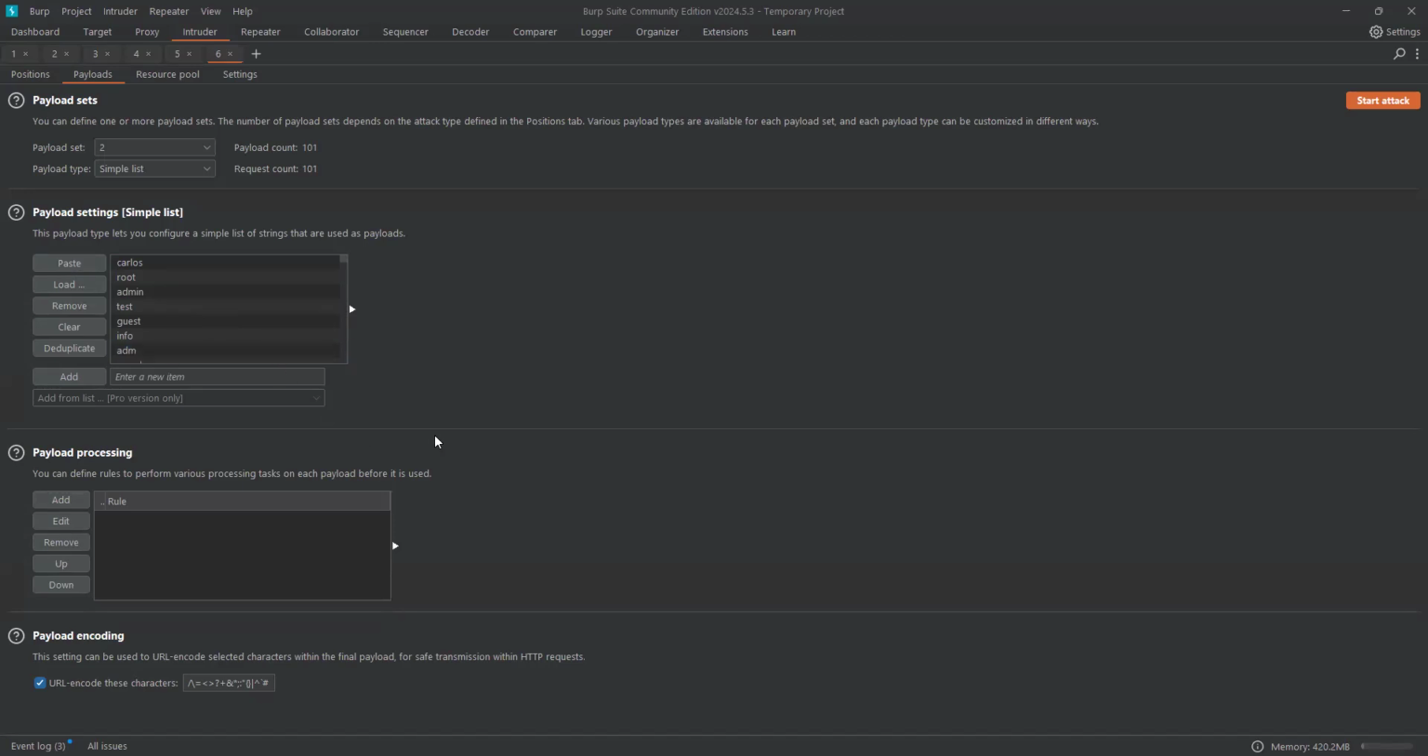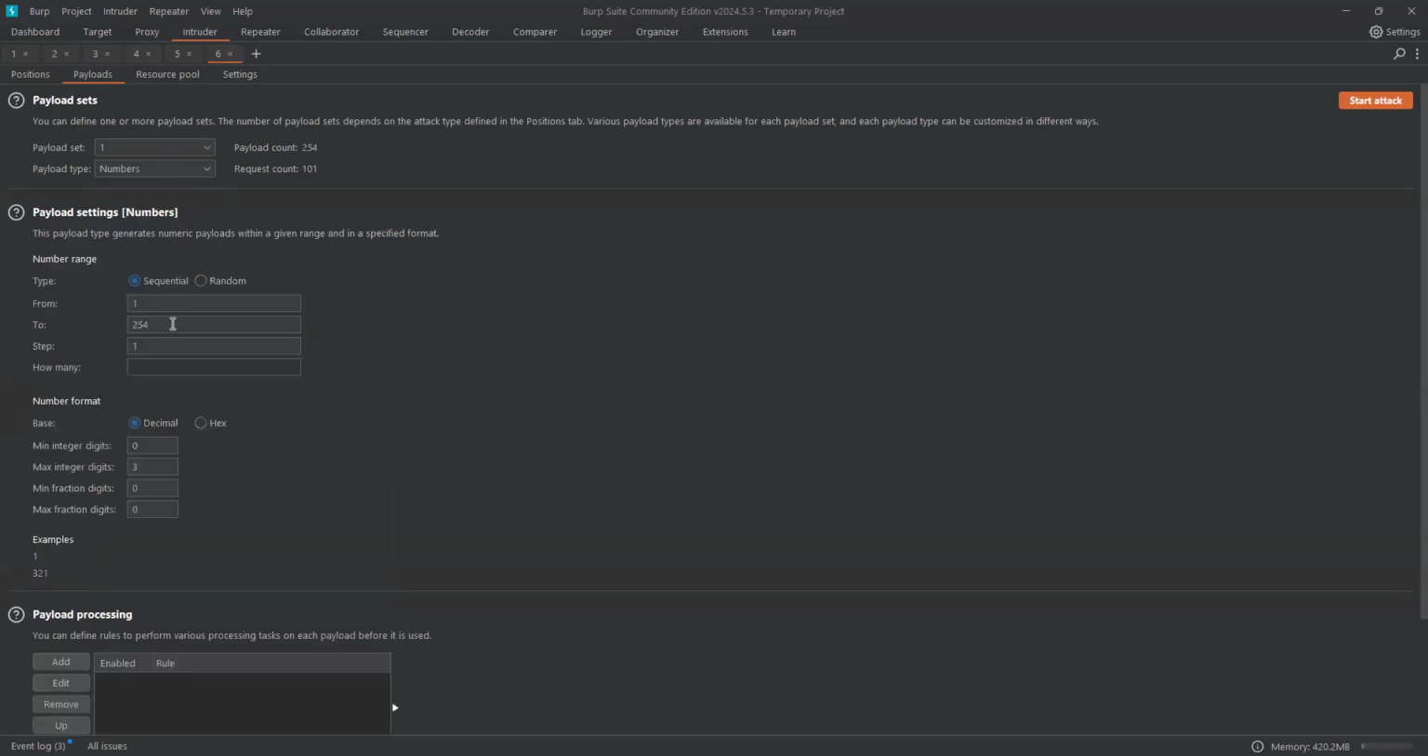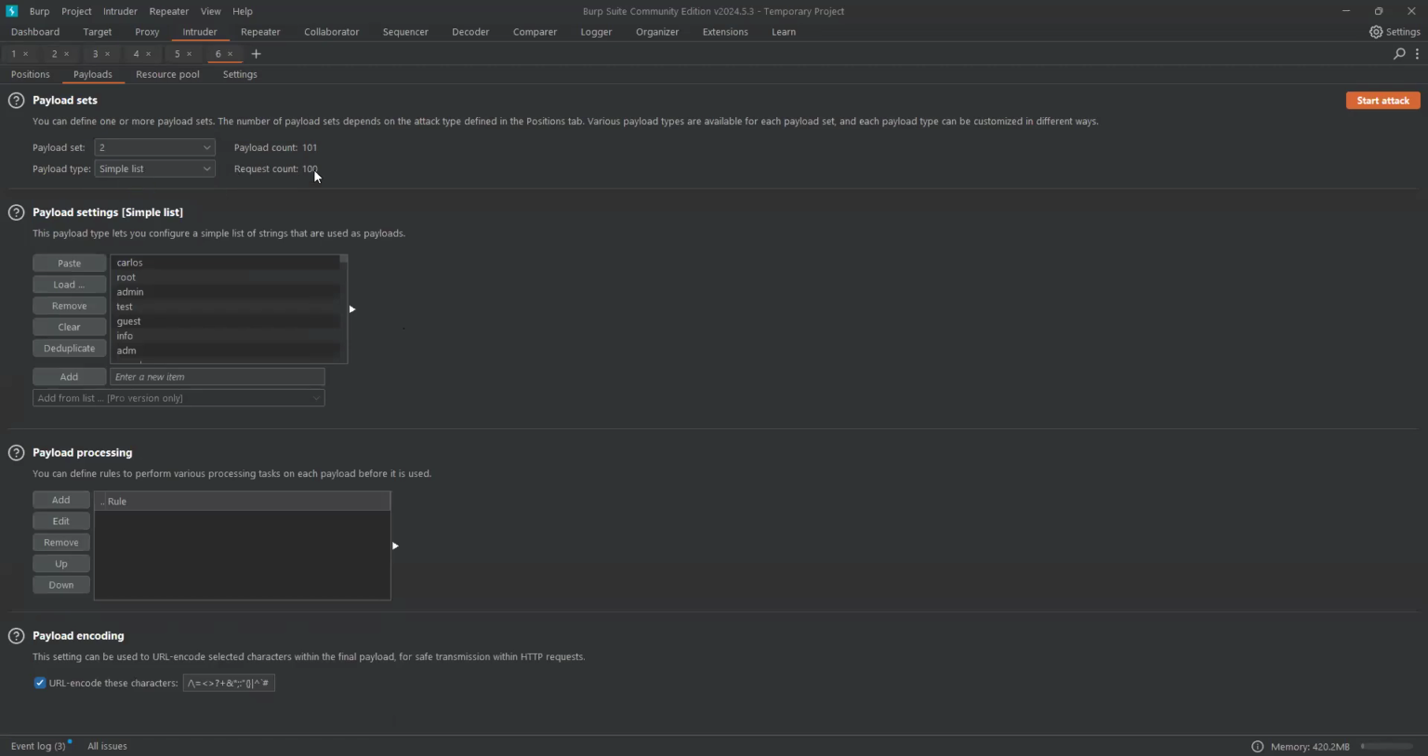Okay, and I also want to make another change to the first payload set. I'm going to say between 1 and 100. That's because our username list is also 100. I don't want to go beyond our username list, which is also 100. So the payload for the IP address is going to be between 1 and 100, and our username list is also 100. That should make them equal.